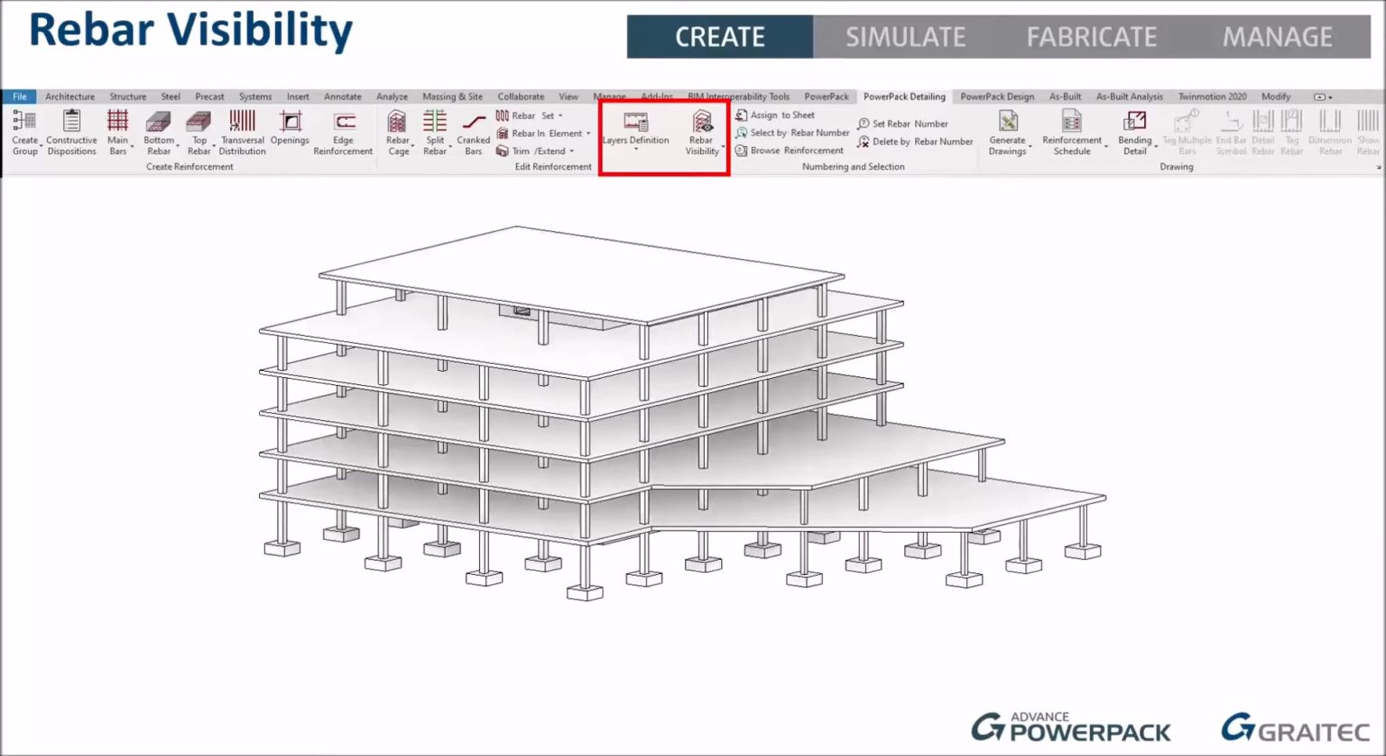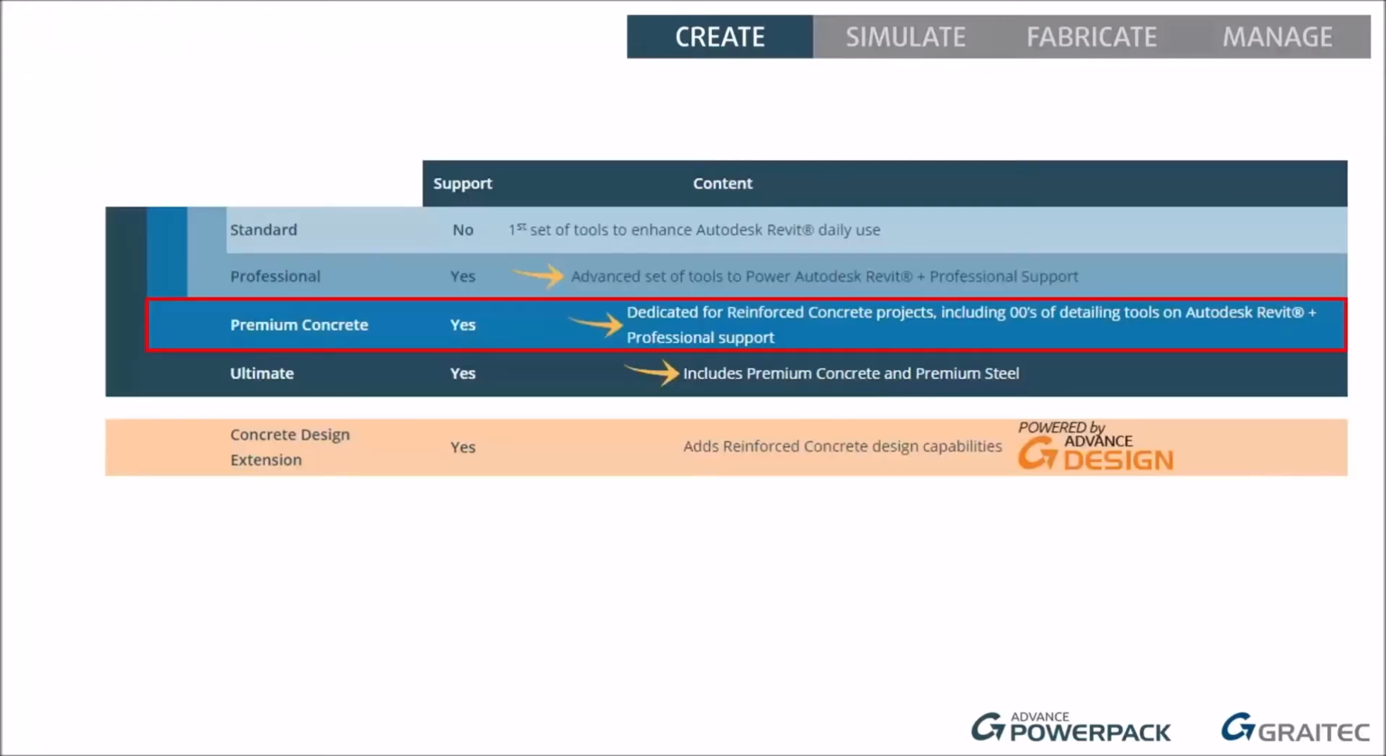Now, just to remember that the PowerPack for Revit has got various tiers. So we have the standard tools, which if you are one of our customers, you automatically get free of charge. So there's no additional cost for that. We have the professional one, which is the next level up. And then we have the premium concrete on top of that. And these are the tools that we're looking at today that sit inside the premium concrete.